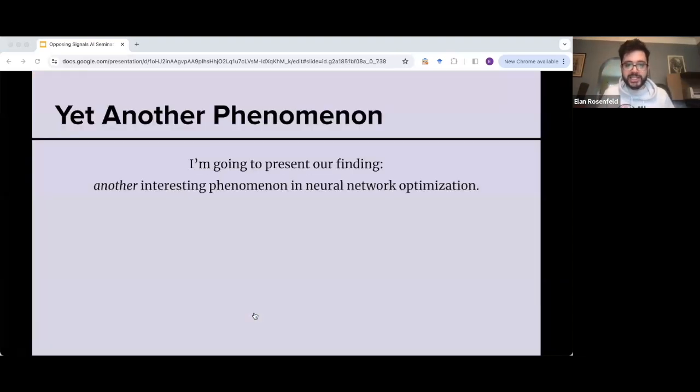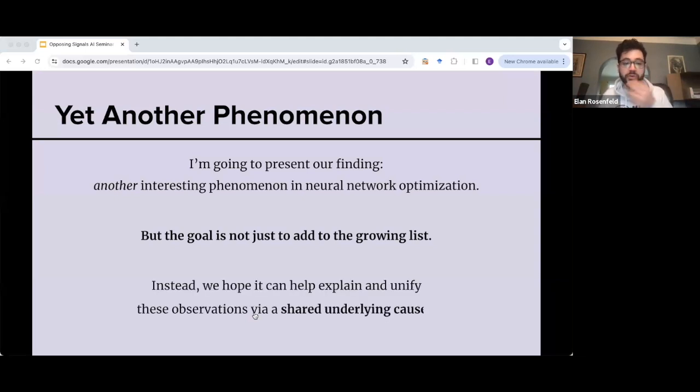Okay, so in this talk, I'm going to present our finding, which is, yay, another interesting phenomenon that's not understood. But I want to emphasize that the goal is not just to add to this growing list. I'm really hopeful that it can unify these observations with a shared cause. I have this asterisk here because I don't make this statement lightly. I am very skeptical of my own ideas. I've tried to disprove this, and it continues to hold. So if you have ideas for problems with the story that I'm going to tell, please let me know.